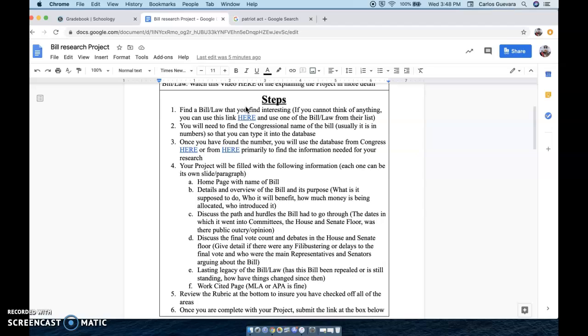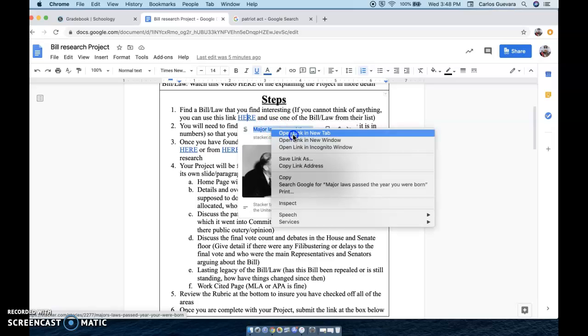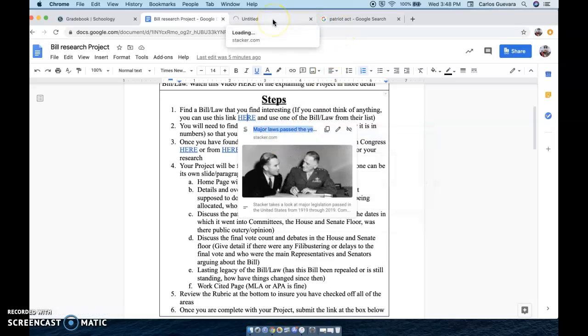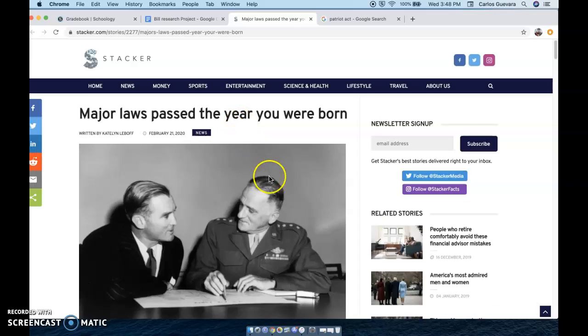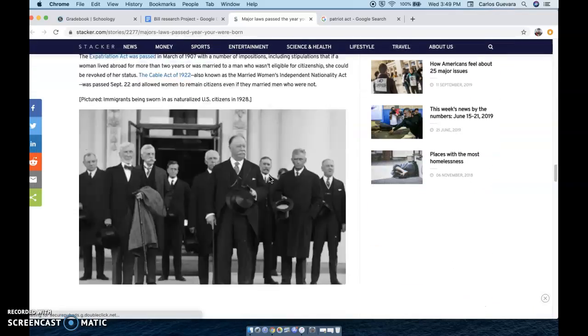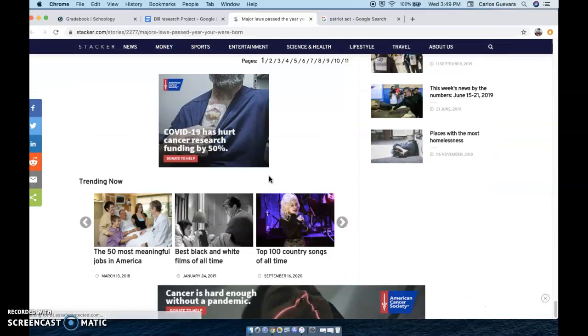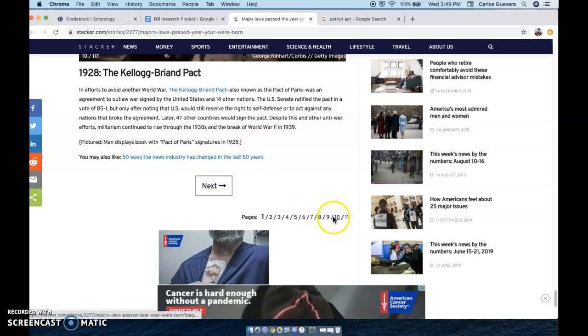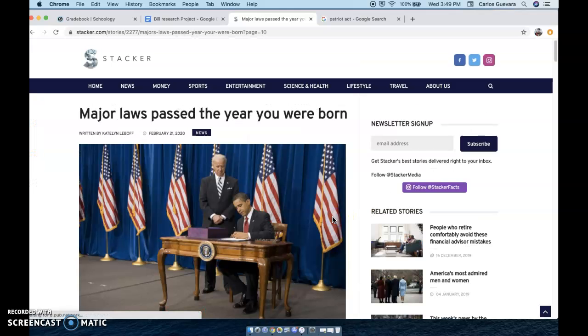If you don't know of any bills or can't find a bill that you can maybe look for or use, you can go on this link right here and they have a list of bills that were passed for specific years. So of course you want to scroll all the way down and maybe go to page 10.